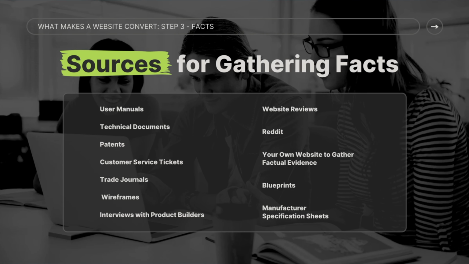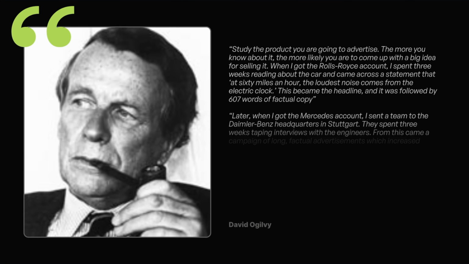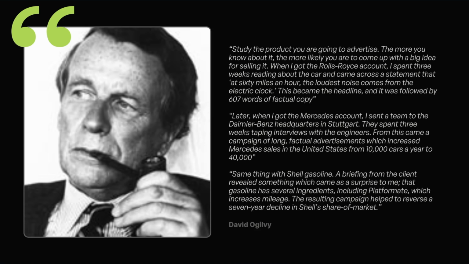So how can you gather relevant facts? You need to get your hands on as much material as humanly possible. You should consult user manuals, technical documents, patents, customer service tickets, trade journals, wireframes, interviews with product builders, website reviews, Reddit, your own website, blueprints, manufacturer specification sheets, and the list goes on and on. Research is non-negotiable. I'm going to leave another quote by Ogilvy.